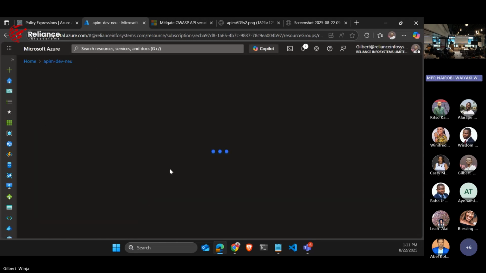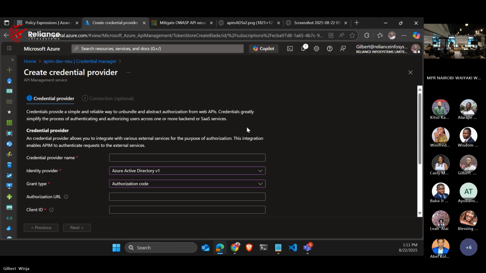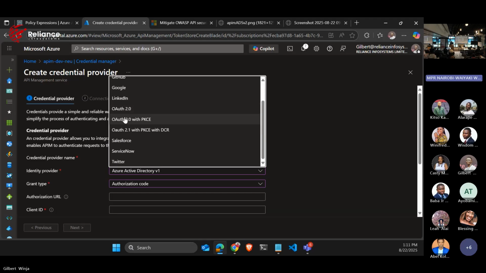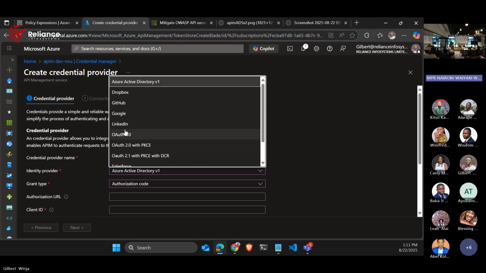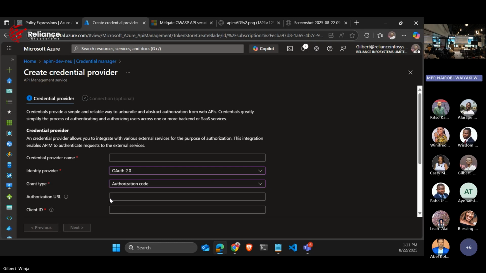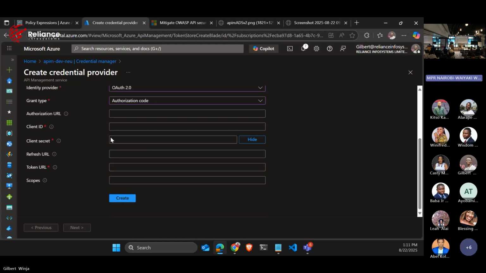Let's look at how to create one. Azure has added the most likely ones you're likely to use: Google, GitHub, LinkedIn, OAuth2. For any API that provides OAuth2, Keycloak is not here, but you're still able to set that up using the generic OAuth2. Then the authorization code, or if it's client credentials, set up the authorization URL, client ID, client secret, refresh URL. Again, what are the scopes, then you create.